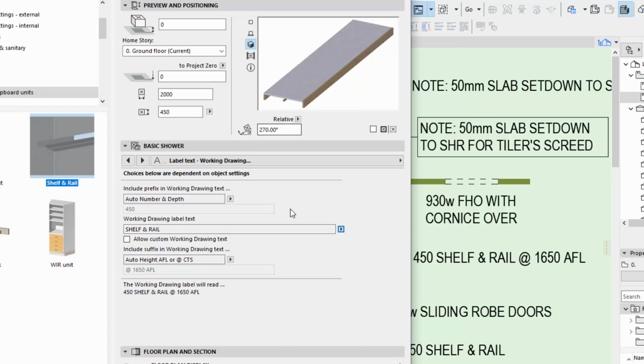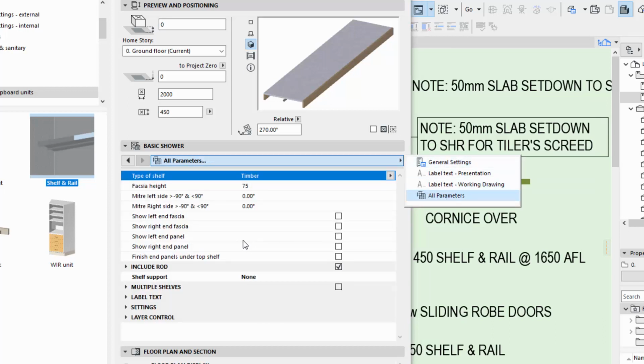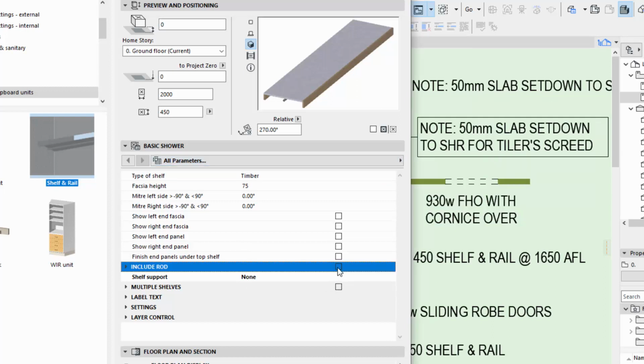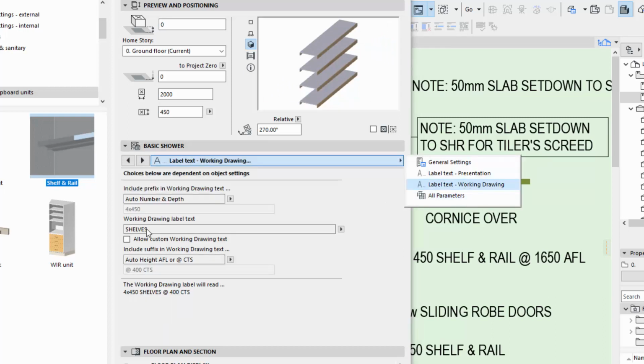So what that means is, because it's just a single shelf, it will give me the height above the floor level. If it was multiple shelves, it would actually give me the centers of each shelf, so 400 centers or whatever it's set at. Again, it gets all this information from the shelf itself, the object settings. So if I go into the parameters and I come into here and I say, look, turn the rod off and give me multiple shelves. When I go back to my working drawing, you can see that it's now saying, because it's auto number and depth, it's now giving me 4 by 450 shelves at 400 centers.